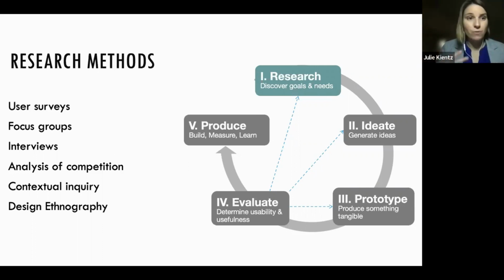Really great for understanding things like workflows. Or it could even be more in depth, like a design ethnography, where you're spending weeks or months hanging out with the people that you're designing for and learning in depth about who they are and what they need.